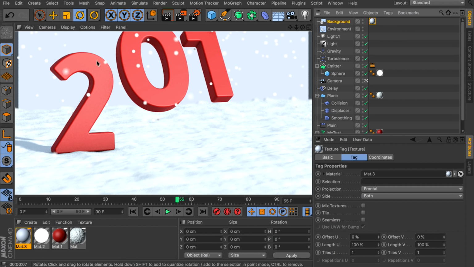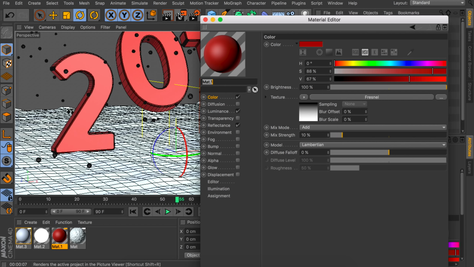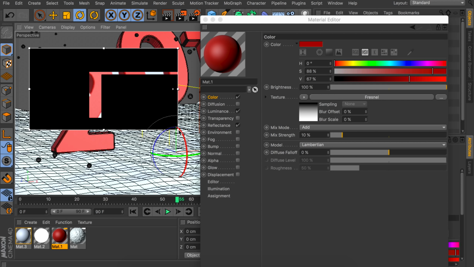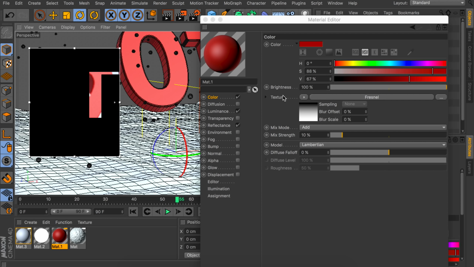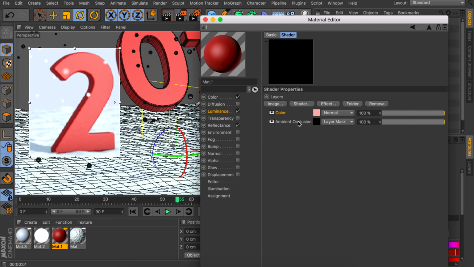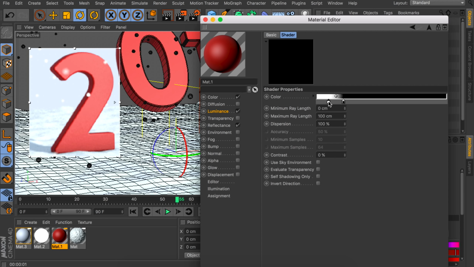But we still don't have these frosted edges on here. So let's tweak this on the fly by adding the interactive render region so we can see if it is taking effect. And it is, because under the luminance channel we added this ambient occlusion effect, very dependent on the position of these knobs. So let's just play around with these until we see something happening.